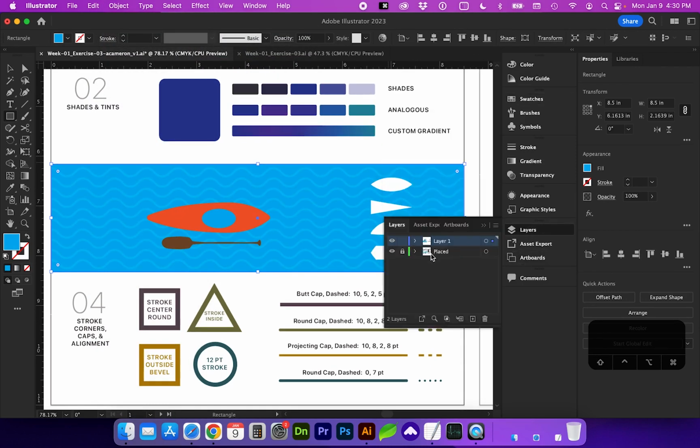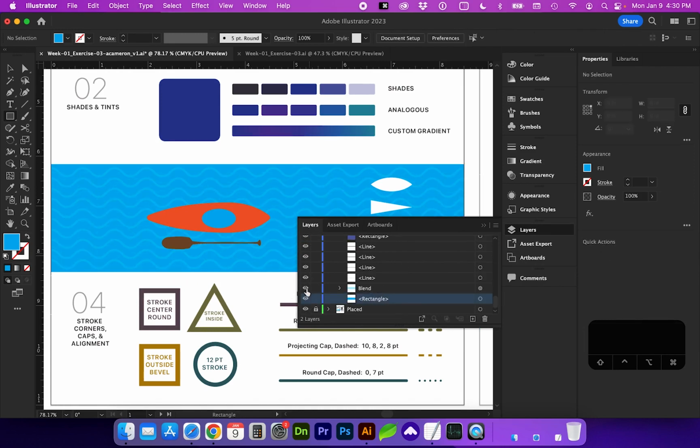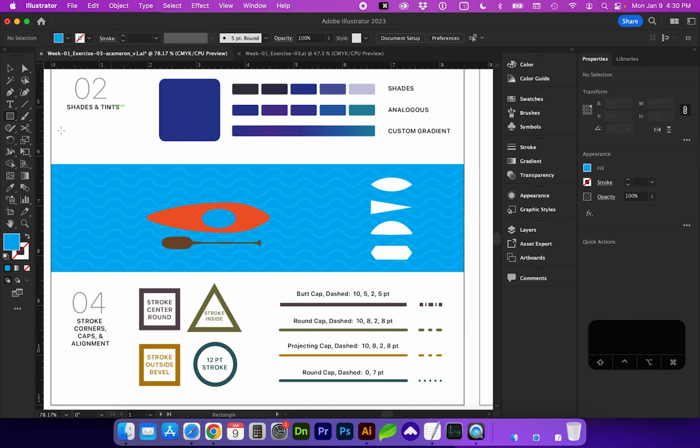So in your layers panel, you should be able to see at the bottom of that top layer the background rectangle and the blended line object you just made. So let's go ahead and save our Illustrator file.